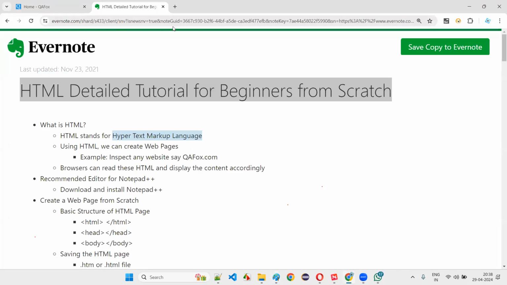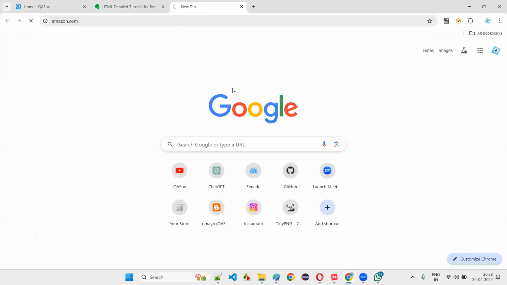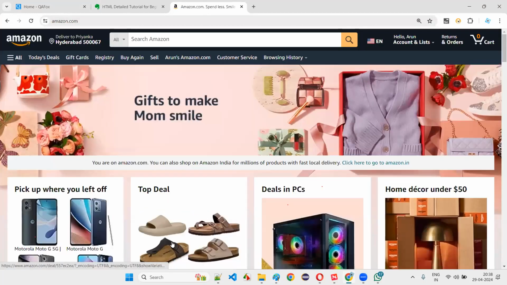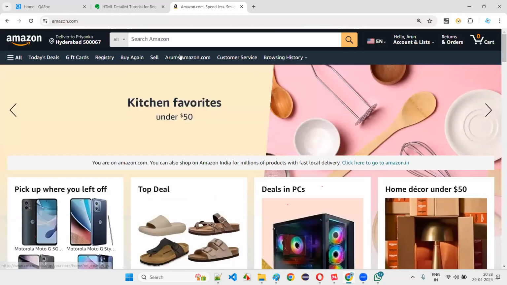For example, if I take you to this particular website, Amazon.com. Is this a web page or not? Whatever is coming on the screen, is it a web page or not? Tell me, guys. Yes, it is a web page. Whatever you are seeing is a web page.